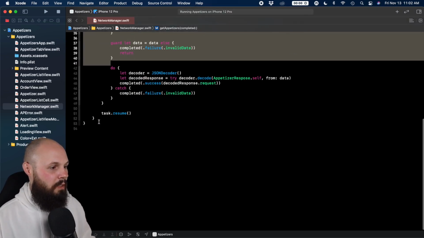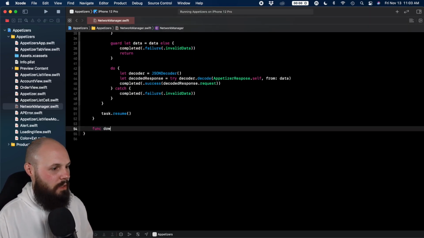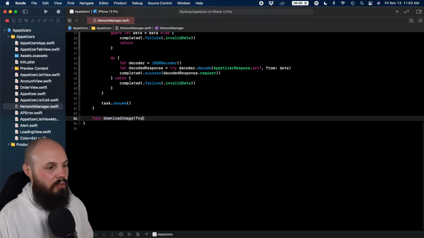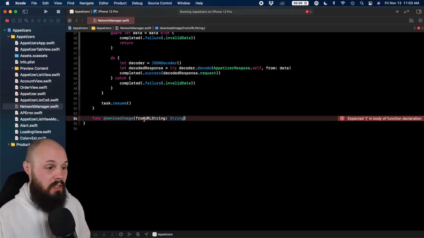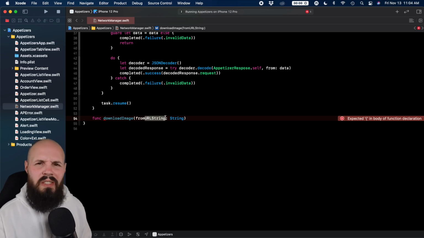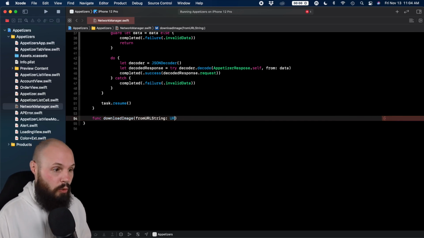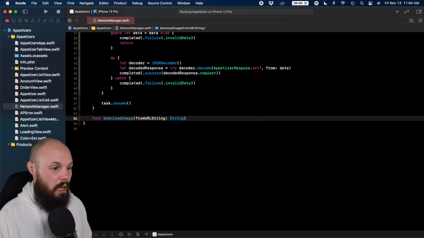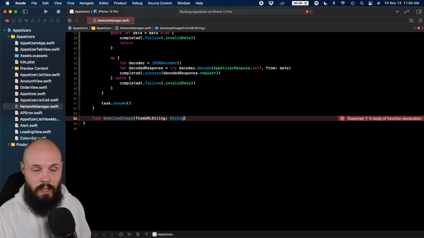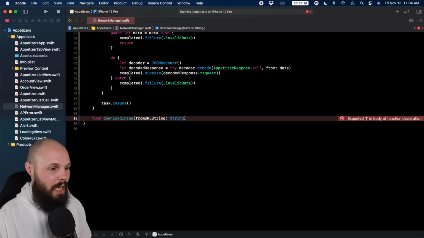I'm going to scroll down here and create a new function, func downloadImage. I'll move this up a little bit, and we want this to be fromURLString, because we're going to pass in a string here. The reason I like to be specific like this, to say it's a URL string, is to differentiate between when I'm expecting a string and when I'm expecting the URL object. That's why I like to do that little tidbit there. So it's going to take in the URL string. Again, that's what I showed you: the URL attached to the appetizer.